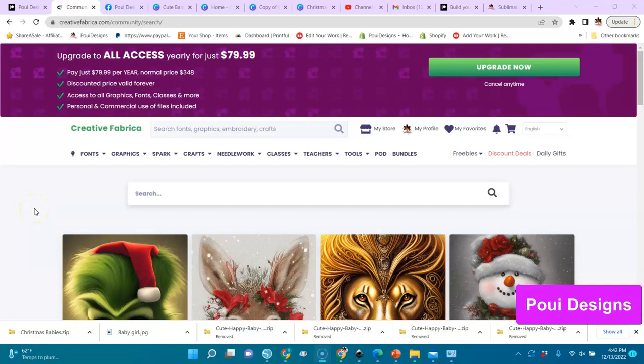Hello everyone. Today I'm going to show you how to hide your image when you create it and you don't want others to download it.